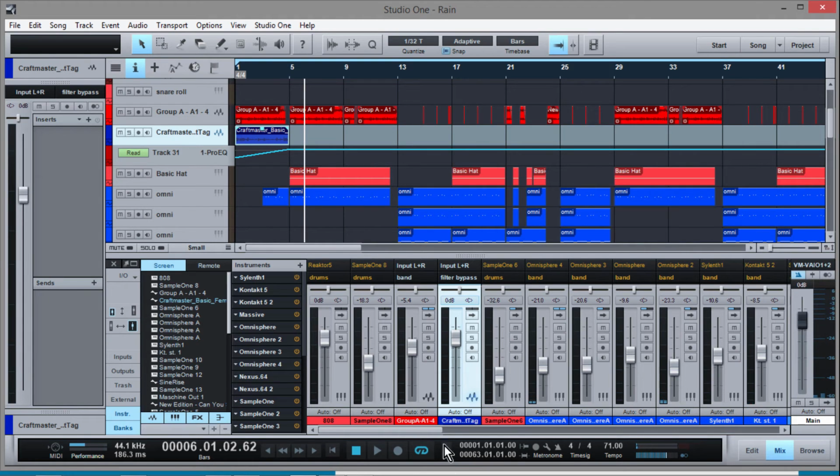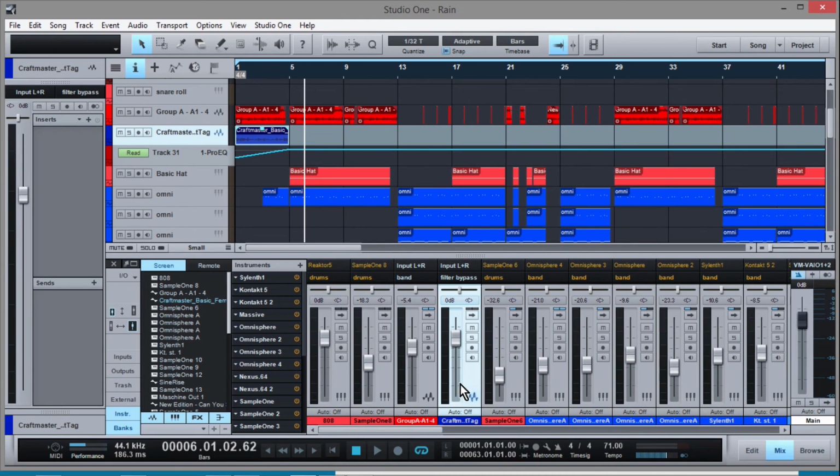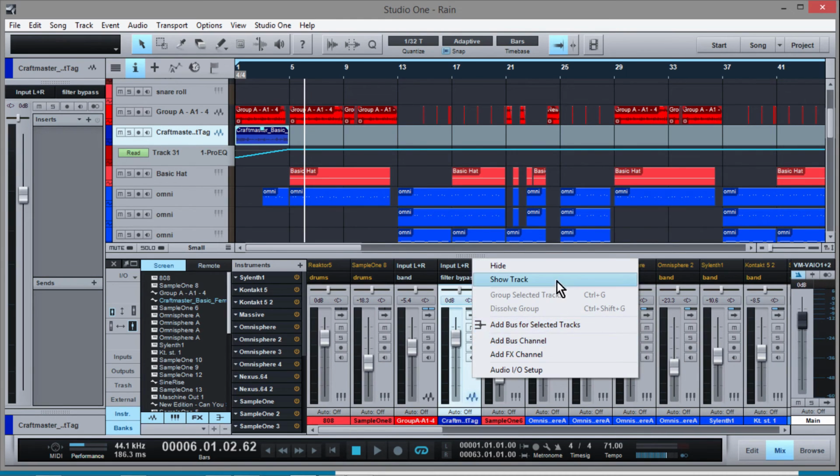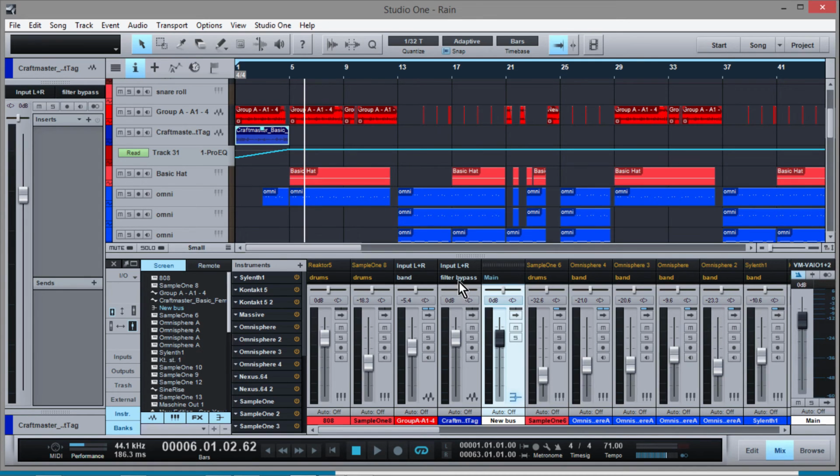And that's it. Signal routing in Studio One is as simple as that. So all you got to do is create a bus. And once you create a bus, for example, we'll make one here. Add a bus channel. Call it new bus. Okay. And say I wanted to send this tag to the new bus. There it is, the new bus. And I want to send the new bus to the filter bypass.